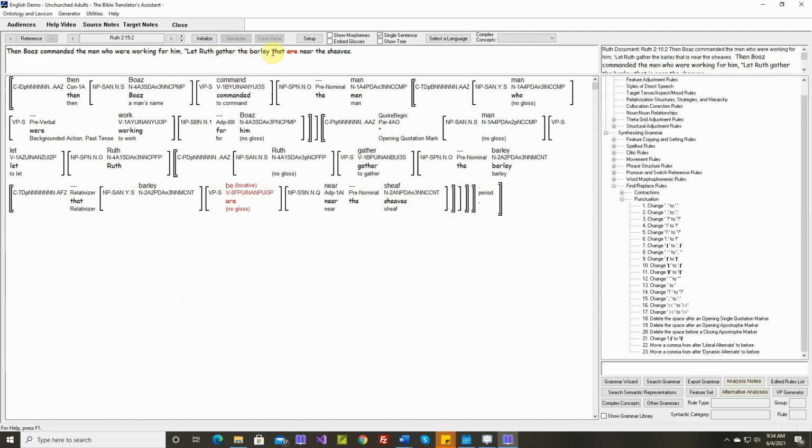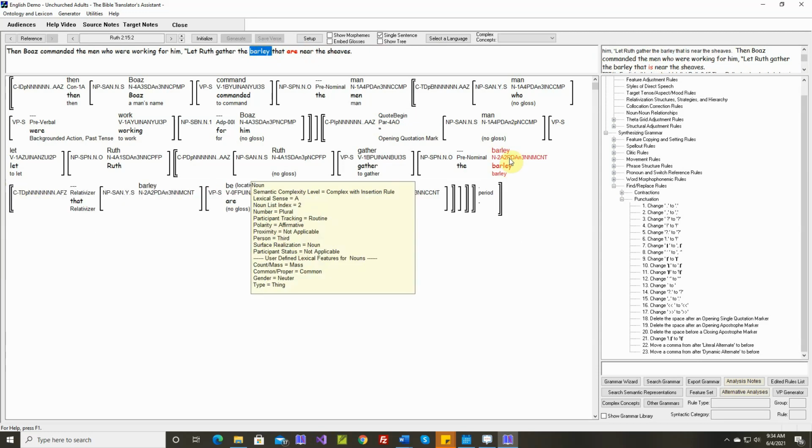Let Ruth gather the barley that are near the sheaves. That is near the sheaves. Okay, so we want this to be is. Okay, this barley, the number is plural. So TBTA is generating are. But this is a mass noun. If you look down there, count mass is a mass. So to fix this, we need to set all of our mass nouns as singular in number.